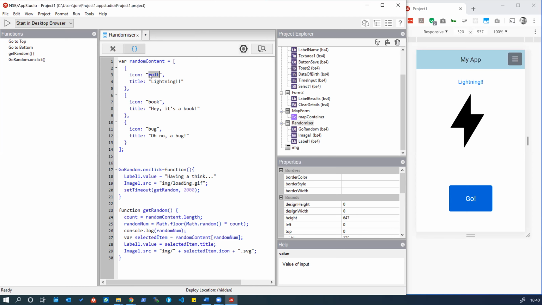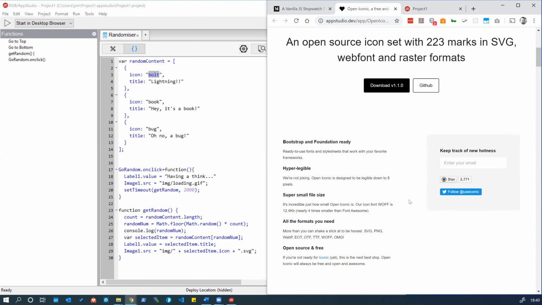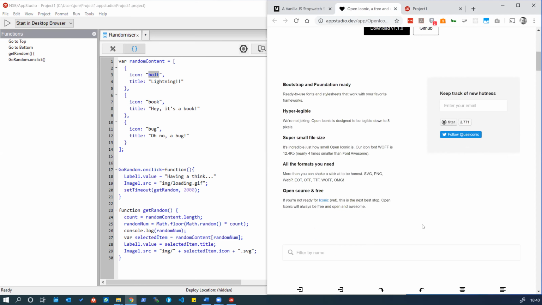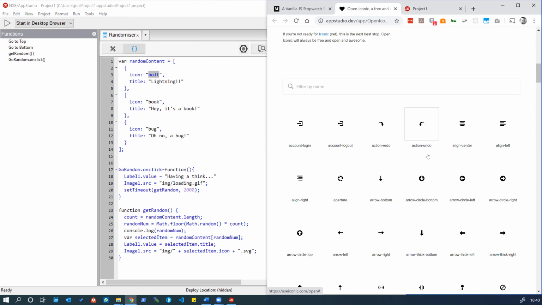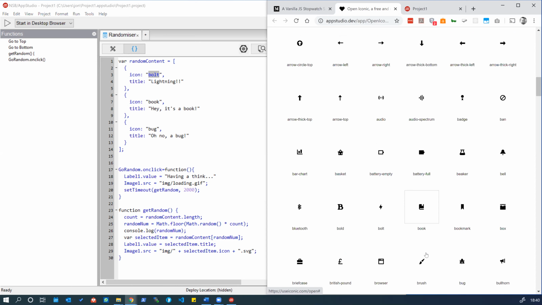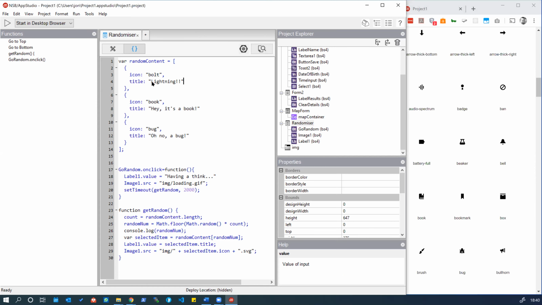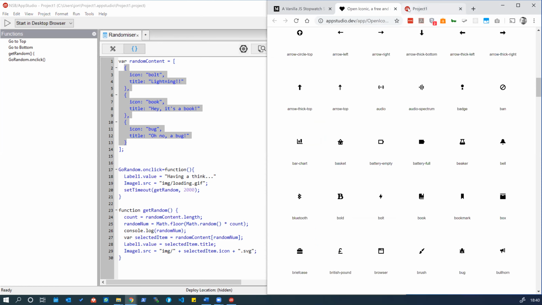I've set the icon as the name of the icon. If you look at the documentation for the icons, you'll see that each icon has a name or a label that you can use to identify it. So here's Bolt. That's the icon name that I've used, and I've just given it a title of whatever I wanted. This is the data that will be used to populate the randomizer screen.